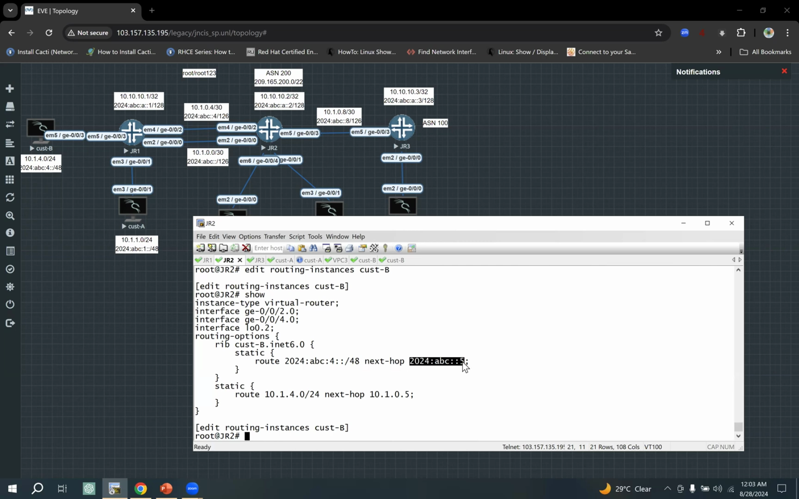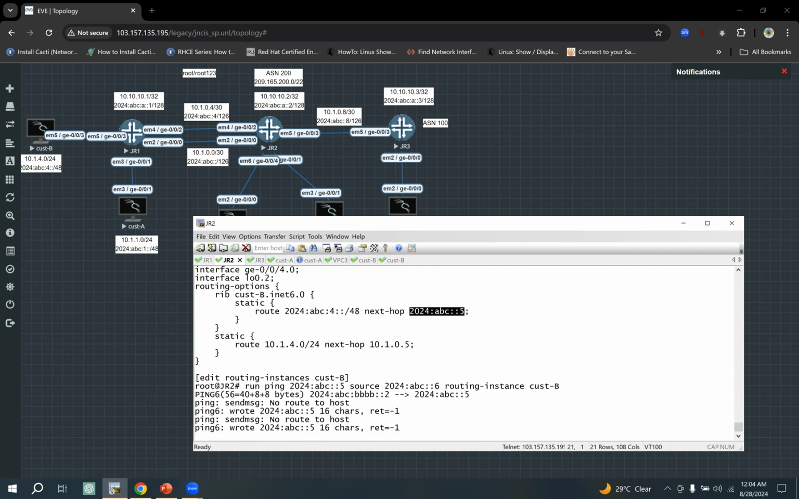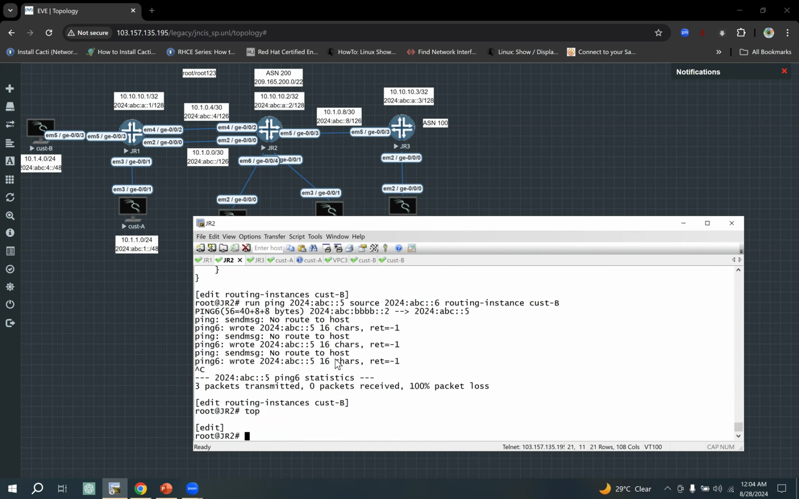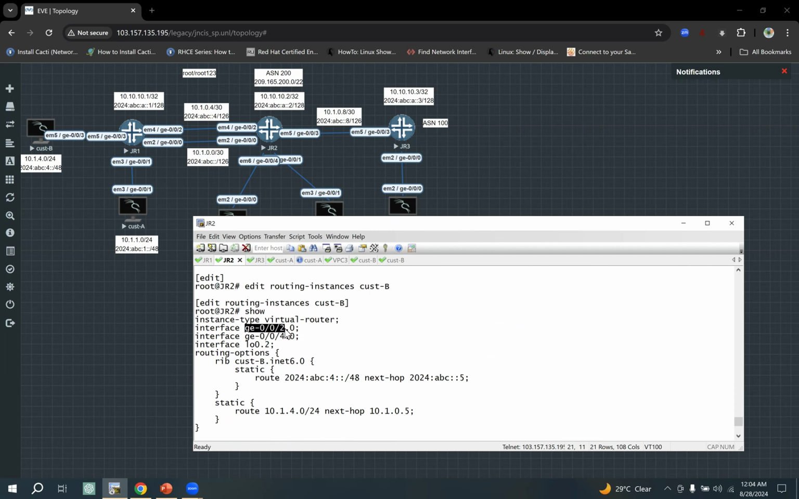No, I mentioned wrong here. But this is double colon 5. This is double colon 4. Double colon 5. Oh no, right. This is okay, but 4.024 1.05. So need to check source 6 routing instance customer with, not getting ping. Maybe issue in interface tool.